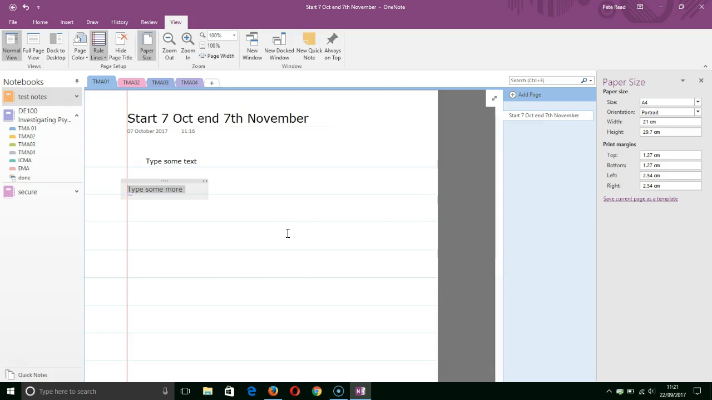Now, if I want to get rid of one of those, I've got it selected, so I just touch the delete key, and then again I can touch the next one, and I'm just going to touch the delete key again. Now the way I prefer to work is I like to put in my TMA right at the start.